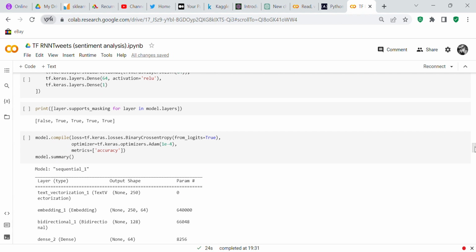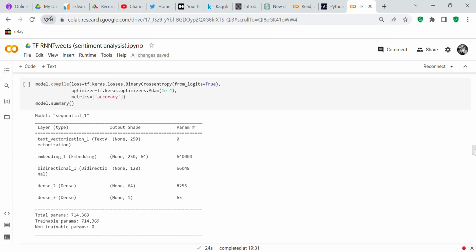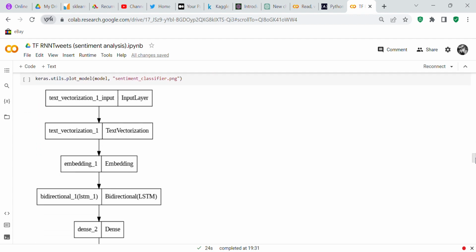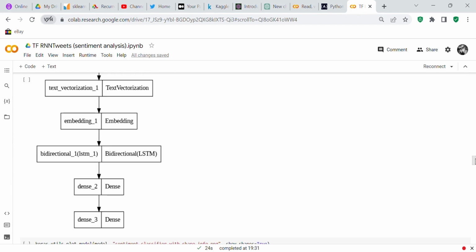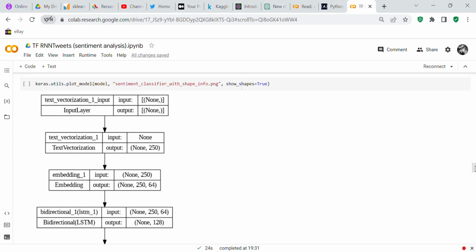And now what we're going to do is compile the model. So model.compile, loss equals tf.keras.losses binary cross entropy, from logits equals true, optimizer equals tf.keras.optimizers Adam, 1e minus 4, metrics equals accuracy, and then you do a summary of the model, and so you can see the summary. And then these are just some plots of what the model looks like. This is another plot of what the model looks like.